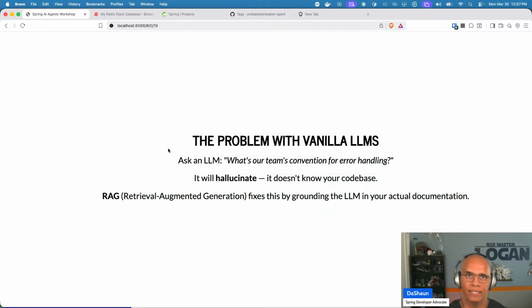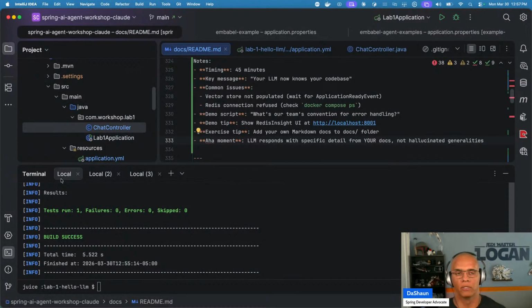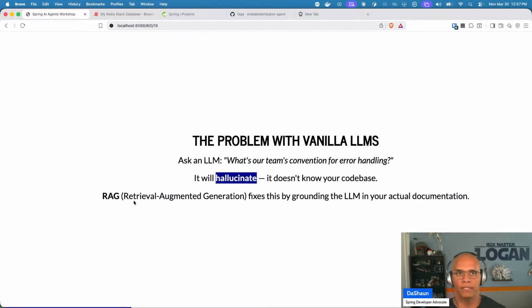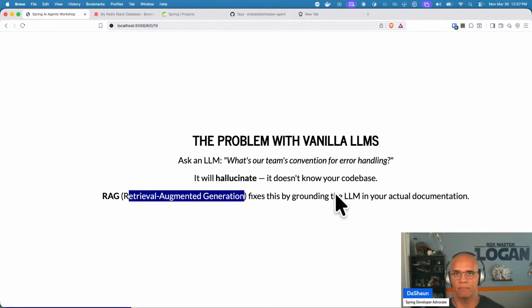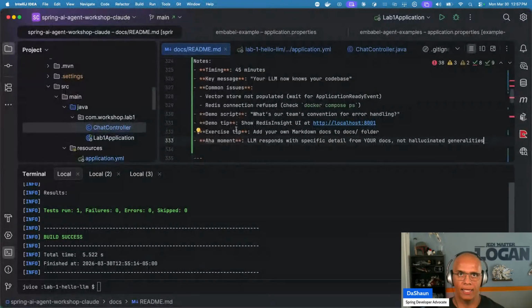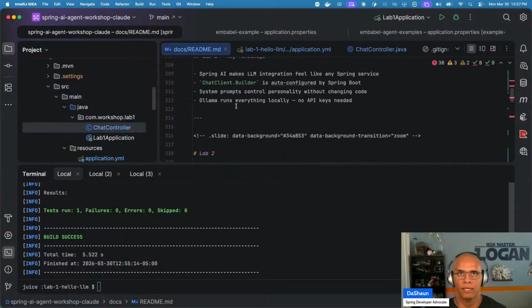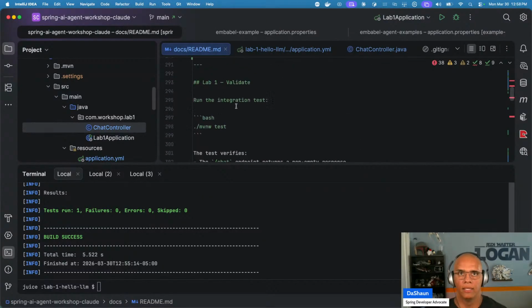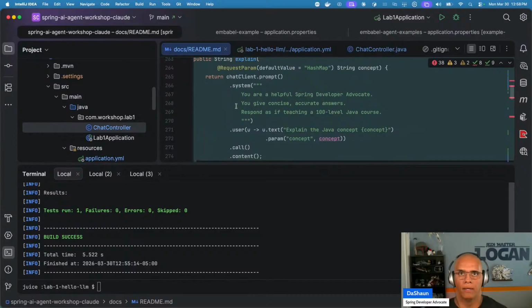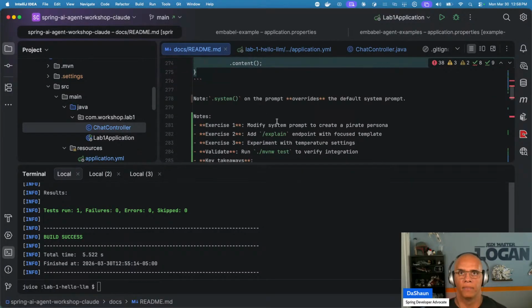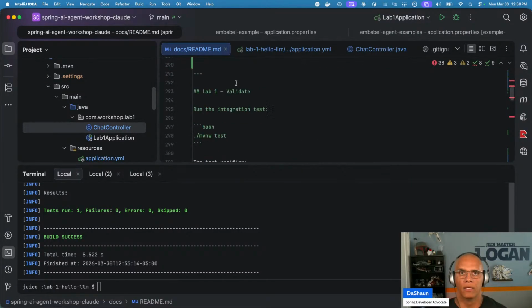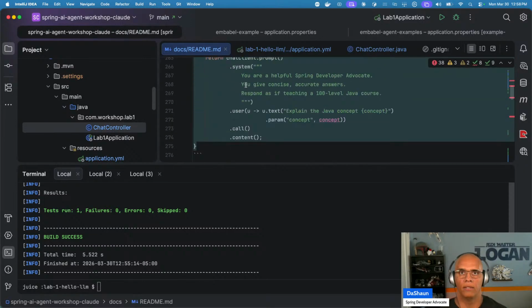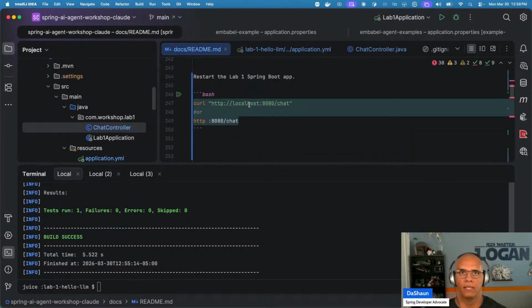All right, the problem with vanilla LLMs. Ask an LLM, what's our team's convention for error handling? It will hallucinate. So even with what we had before, actually, we'll just do it here. It doesn't know your code base. This RAG retrieval fixes this by grounding the LLM in your actual documentation. So I'm going to add a couple of steps back here where we did this. We did the explain. Notes. Oh, I didn't do this part.